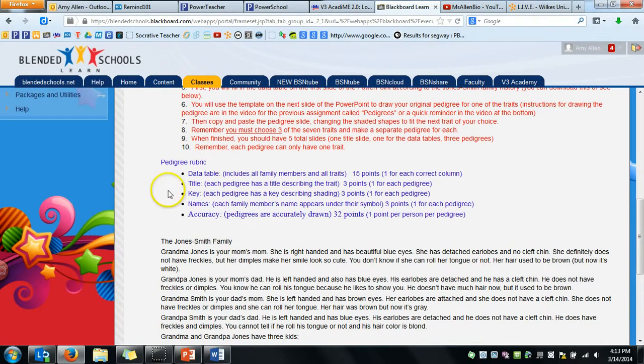So before we go over how to set up your pedigrees, let me go over your rubric. First, you will earn 15 points for including all family members and all traits in the data table. Then, for each pedigree slide that you do, you need to have a title, a key, each family member's name appearing under their symbol, and the pedigree needs to be accurately drawn based on the information given about the Smith-Jones family.